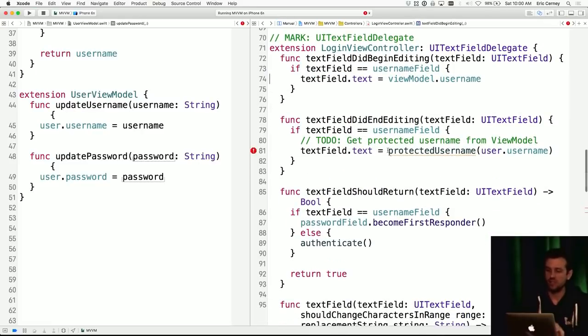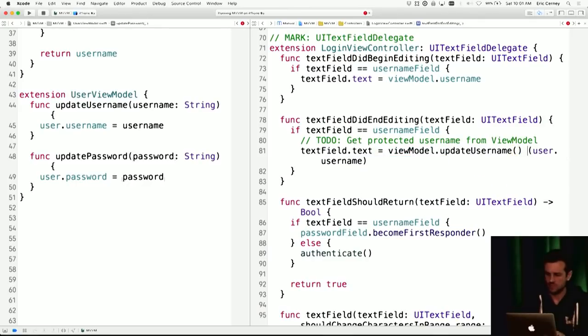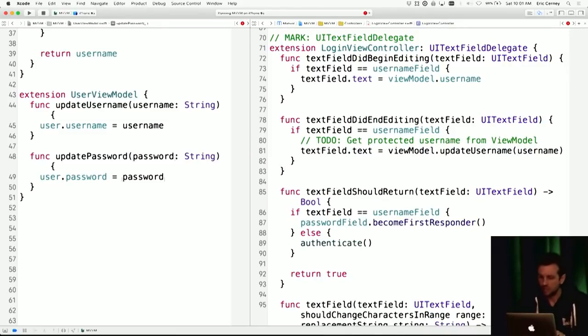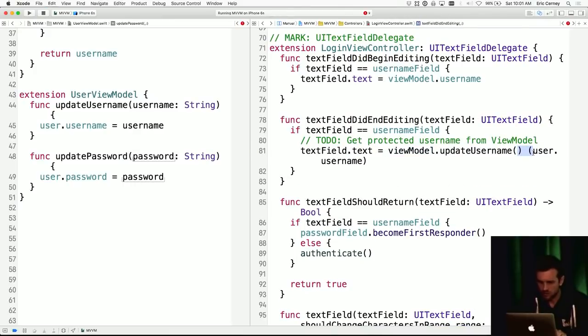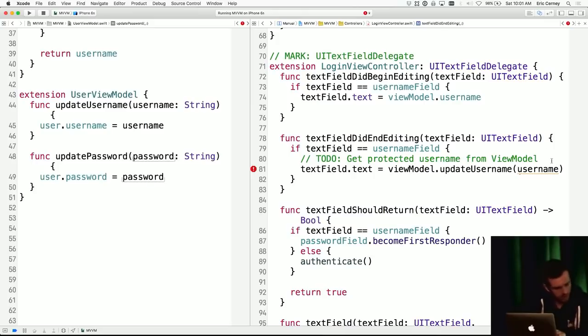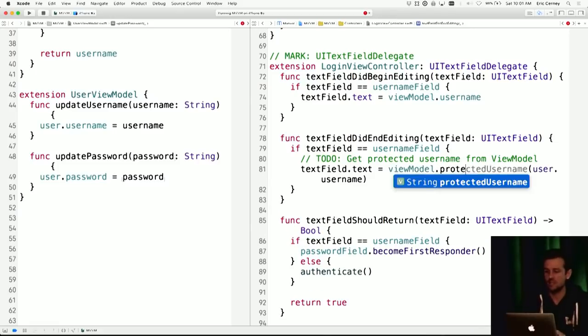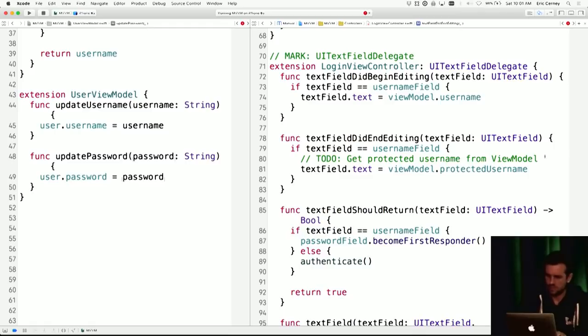And we'll move down to the next method for when the text field did begin editing. So this will help us start out the username when that happens. So rather than using this method that we got rid of, we can actually just do our view model dot, what is it, update username. That was a confusing way of doing that. But what am I doing? Changed it to a property protected user. Oh, right. Text field dot text is equal to view model dot protected username. Thank you. Get rid of the to-do.